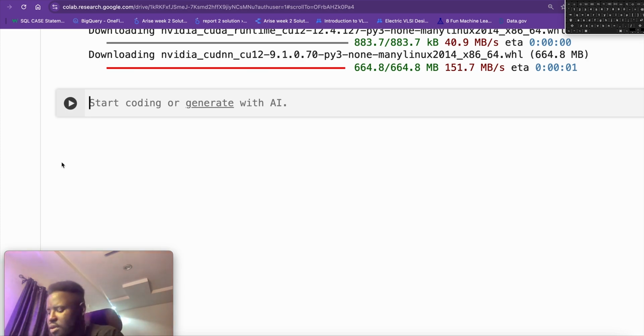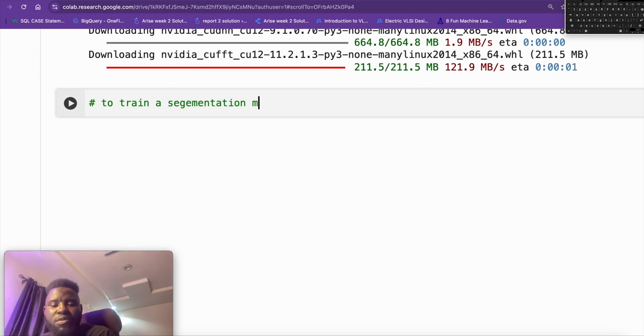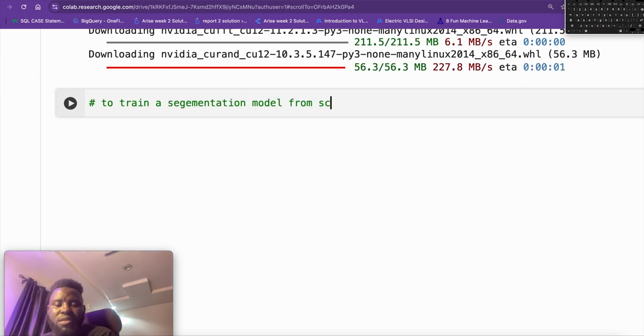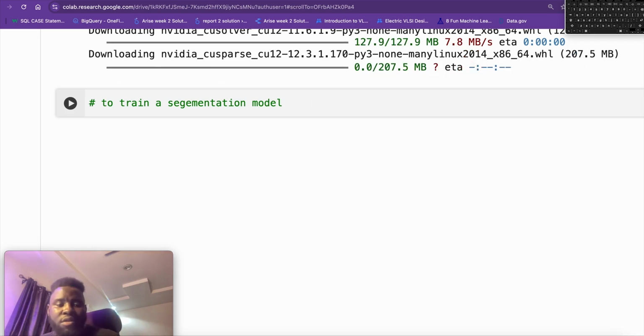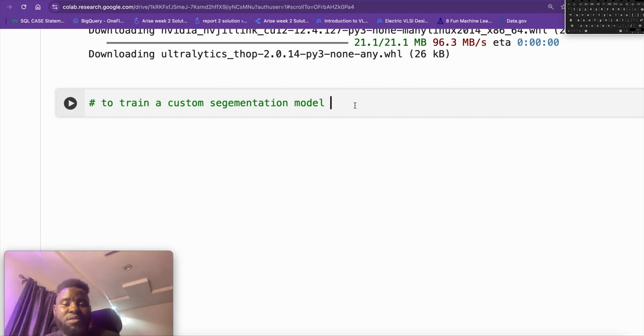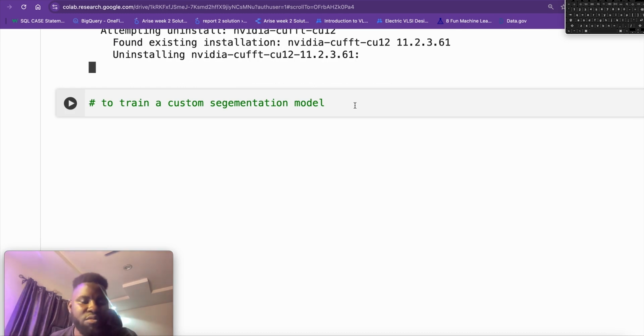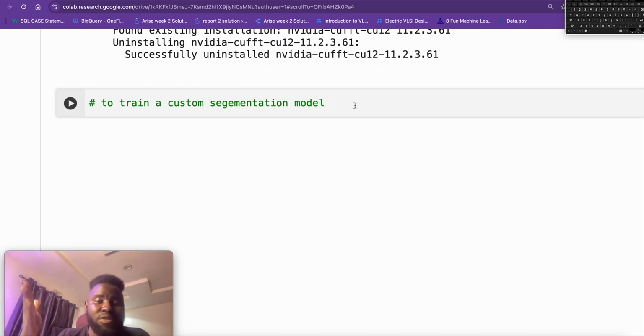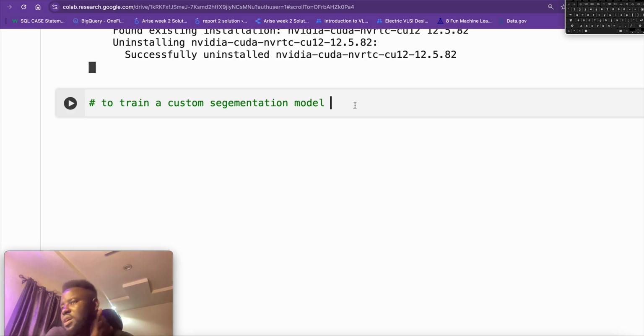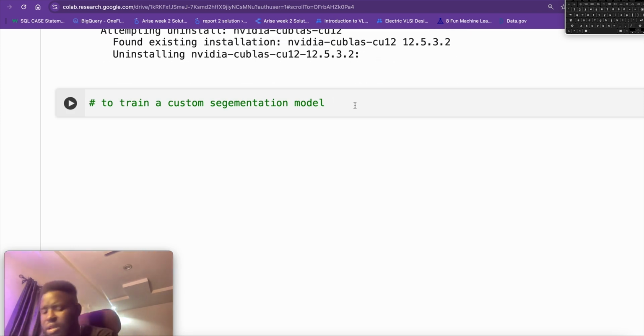So to train your own custom segmentation model, let's not talk about from scratch. You can also check out the Ultralytics documentation on how to train your own segmentation model. You just have to take the pre-trained model, follow through the things that we've done, the annotations and all of those things, and then export it into Google Colab and go ahead to train.